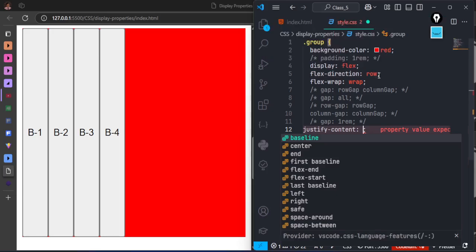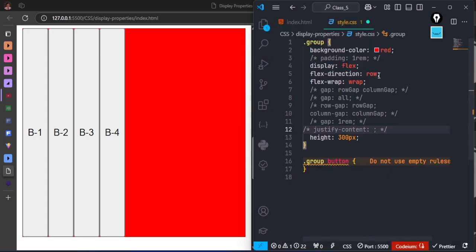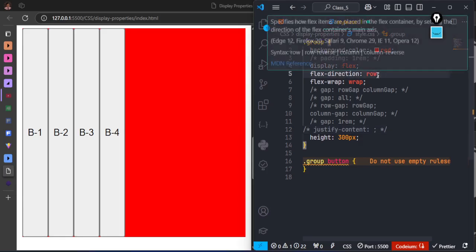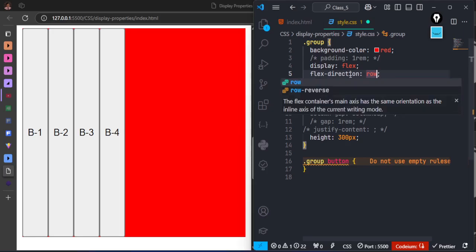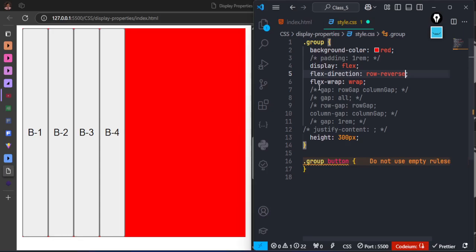So let me explain that one first, because you can actually reverse your row or your column. Now when you say row right now, you see that everything is stacked like this. But if I change it to row reverse, you see that it will reverse the row. Everything on the left will now go to the right. That's what we call reverse.